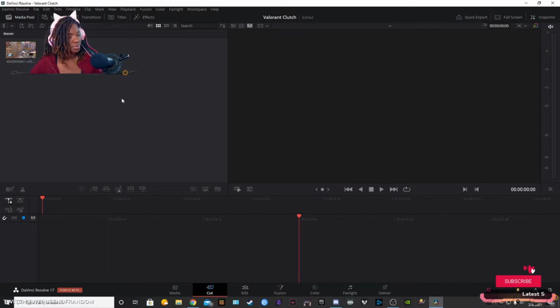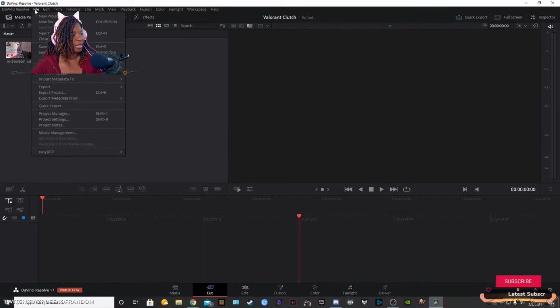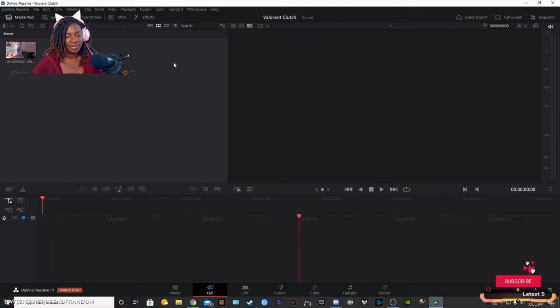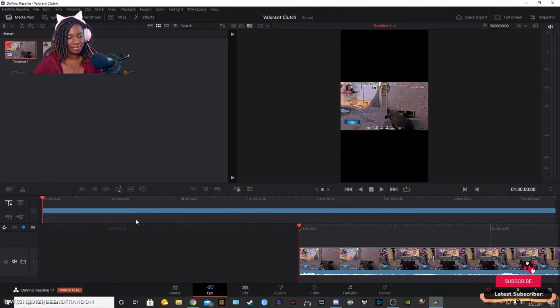Okay, so we're up here. We're going to go to File, and you're going to go to Project Settings. Next step, in order to make it vertical for TikTok, you're going to change this. You're just going to flip the numbers around. You're going to go 1080 by 1920 instead of 1920 by 1080. And we'll press Save. Step 2, you grab that file, you drag it down here.